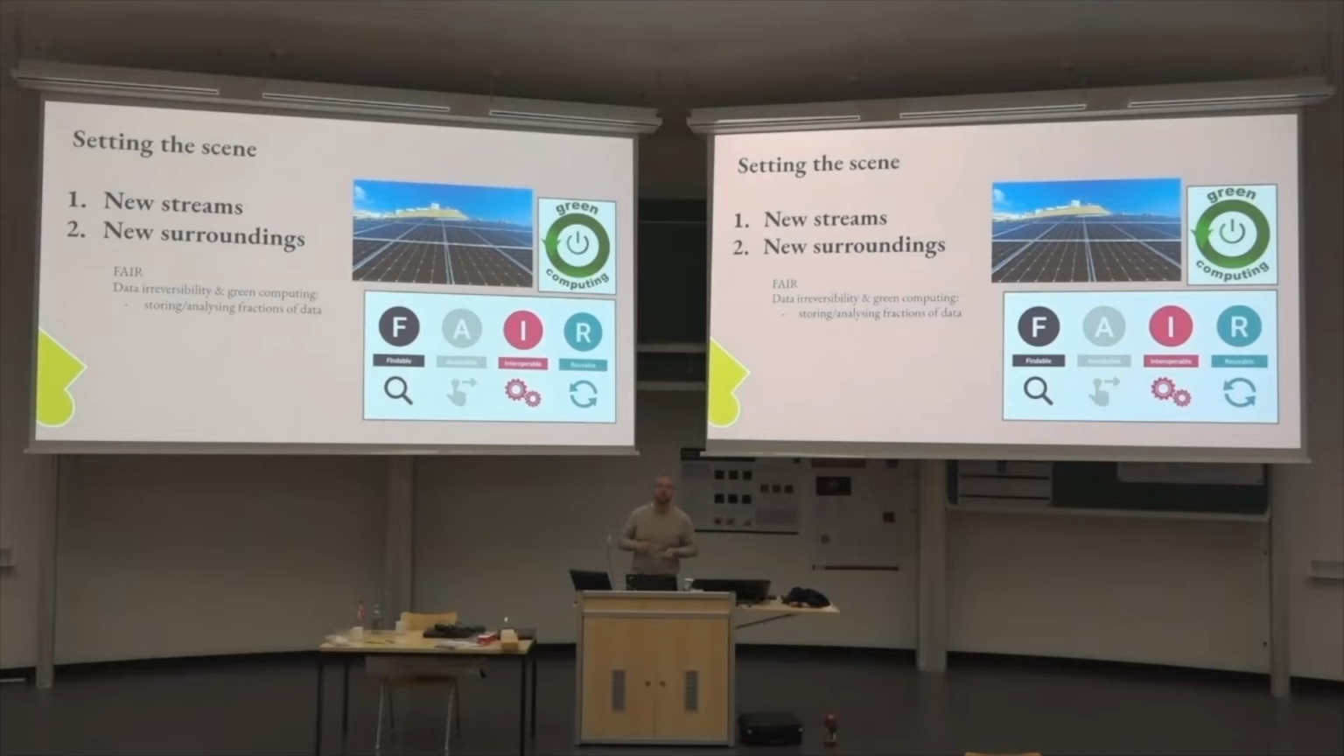We also have new surroundings that I think we should discuss and adapt to. These are just two examples. One is the FAIR paradigm, which is coming. It's already, for some surveys, being taken very seriously. I think it's going to be even more so for future missions. I think it's going to be a criterion. And I think most people agree that this is a good thing.